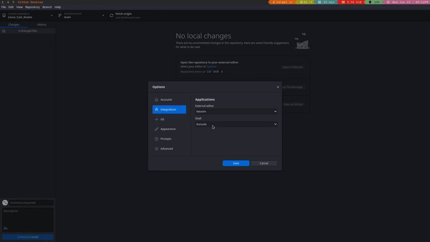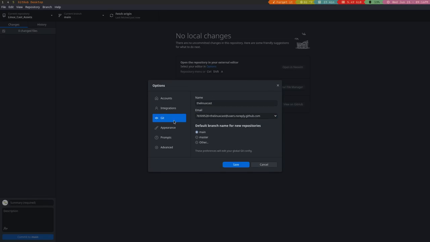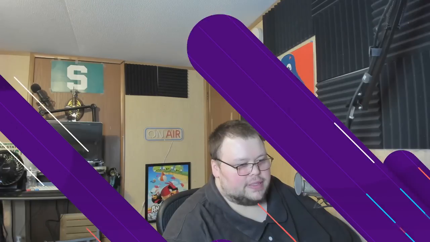A shell is completely different. I'm not sure why they would make that mistake. It's a little weird. But you can also choose between a dark and a light theme, as you'd expect. So that is GitHub Desktop.